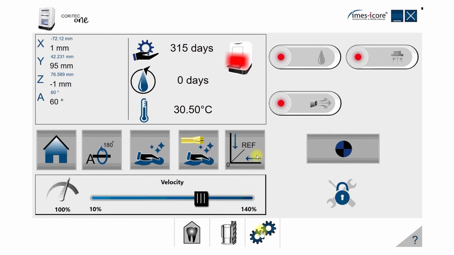Back on the left side of the screen, you have a button represented by a house called the home button. This will move the machine to its default home position. The next button with a 180-degree notation in it will turn the holder 180 degrees to see the backside of your objects. To turn the holder back to its proper place, you should use the home button previously mentioned.